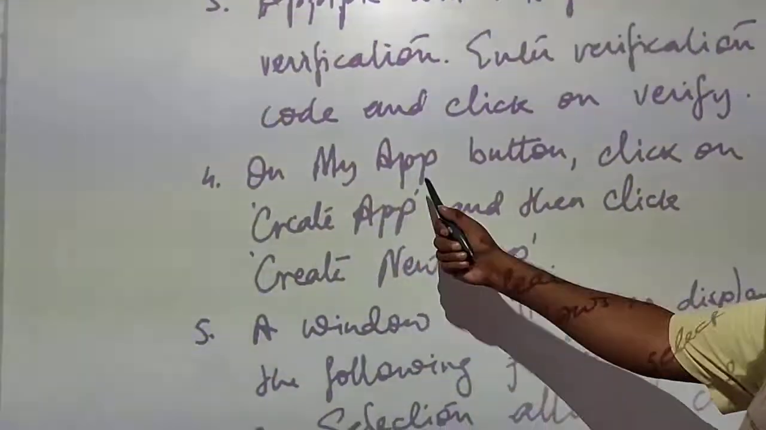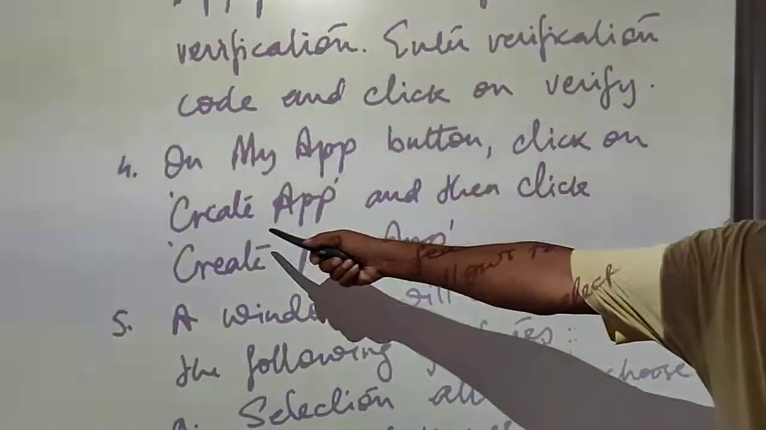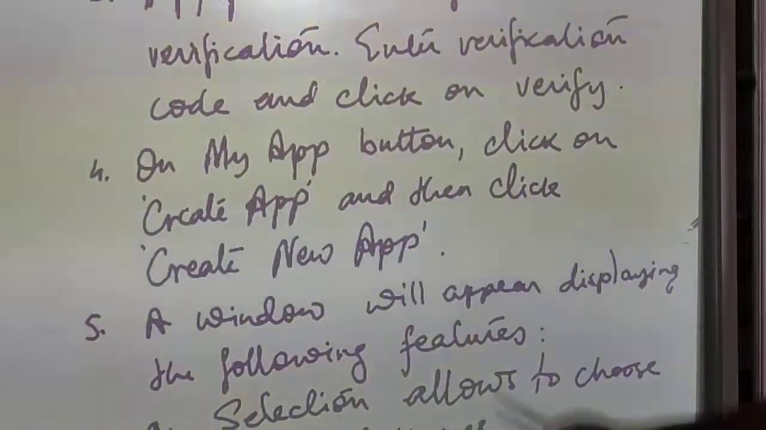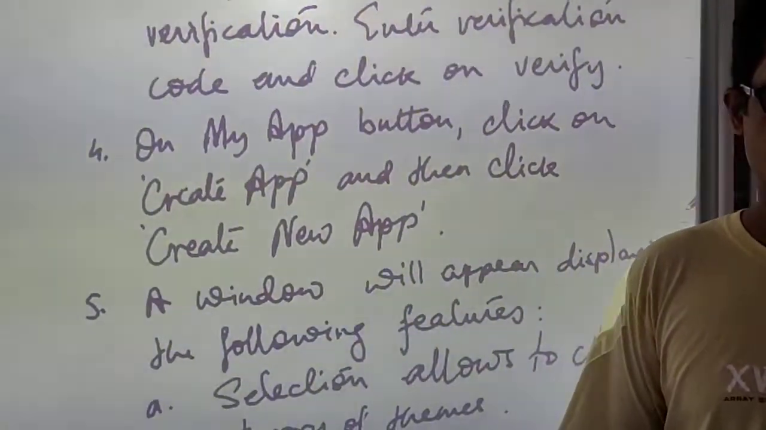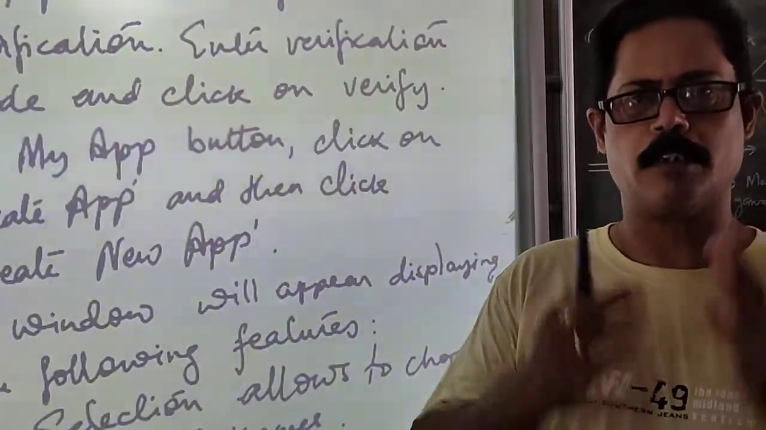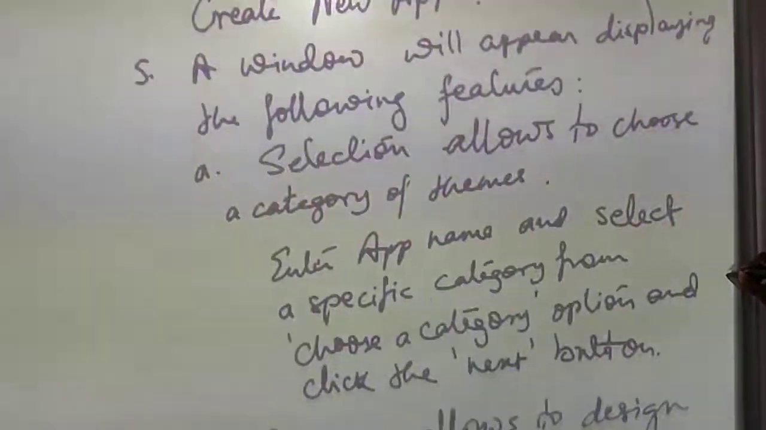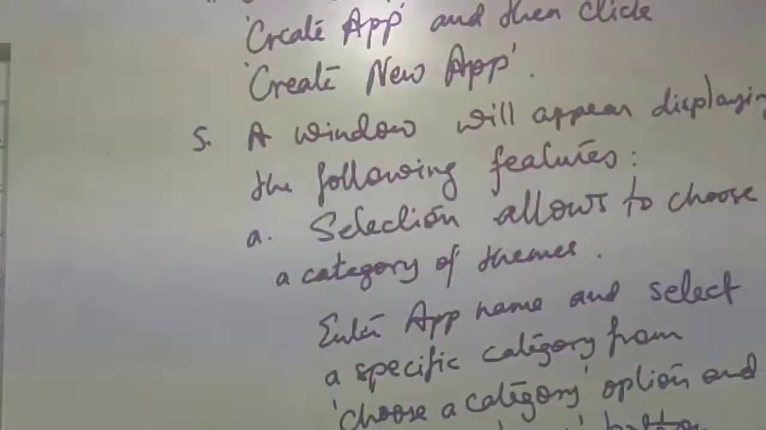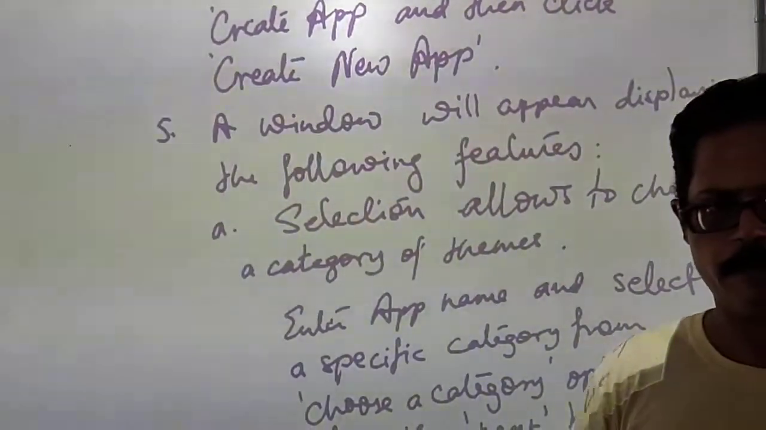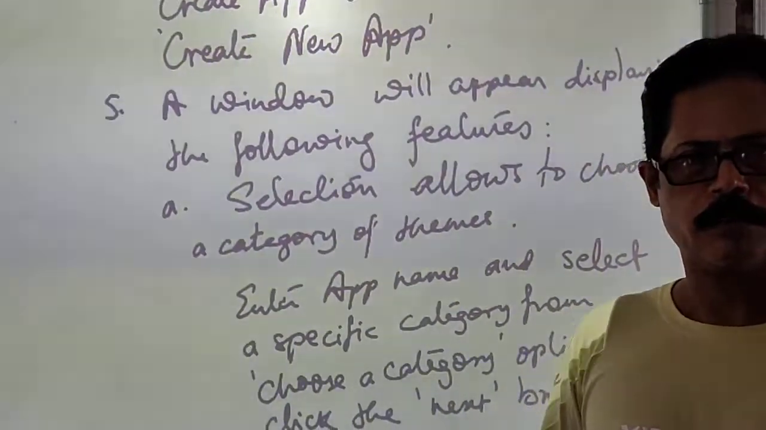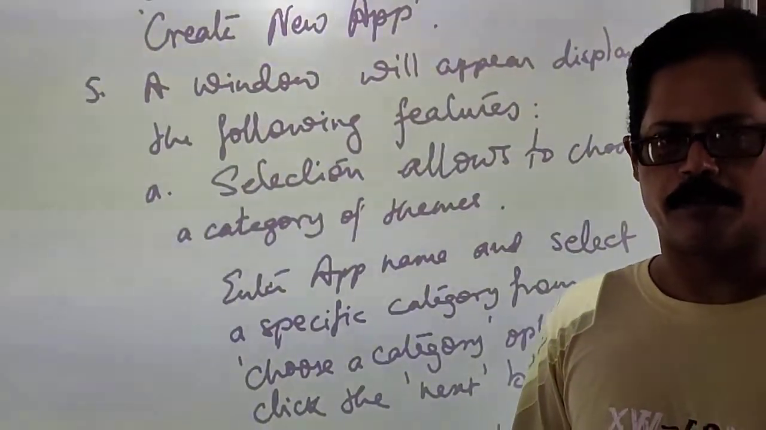Then on my app button, click on create app, and then click create new app. When you click new app, a new app will be created, and then a window will appear displaying the three following features: selection, design, and build.